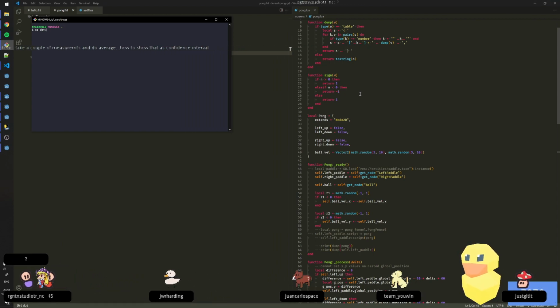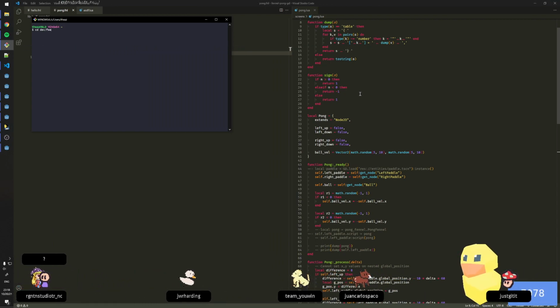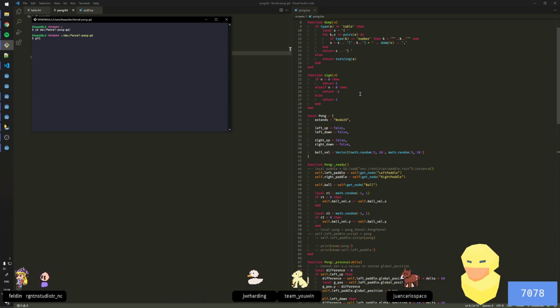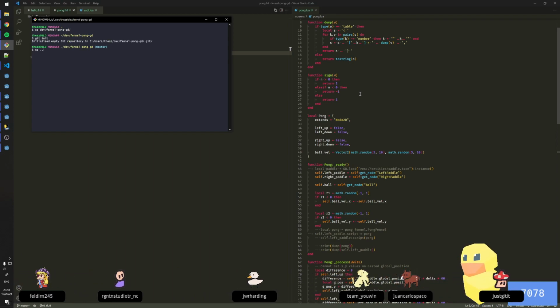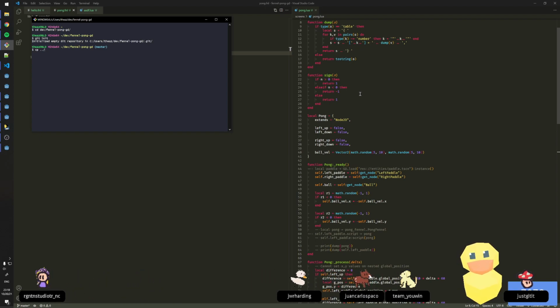What did I even call this, by the way? This is Fennel Pong GD. So we'll get a init. I'll copy over. What's my git? What's a recent project with a good git ignore?